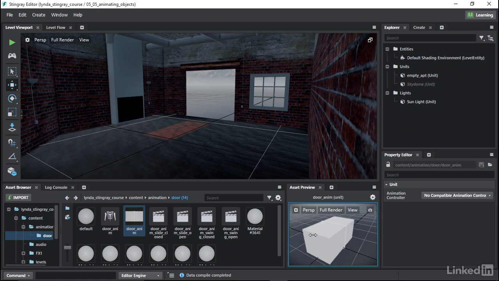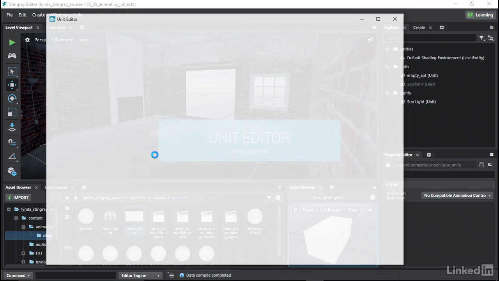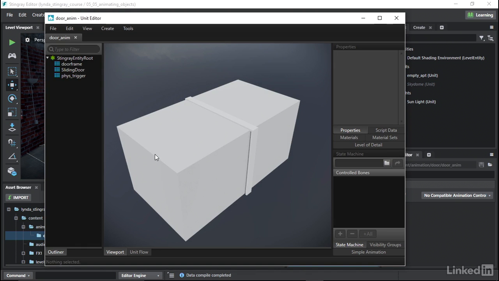So here's my door with that box, and I'm going to explain how we're going to use that in a second. But first, I want to preview my animation in this asset preview window. I need to hide that box, though, so that we can see it. Let's double-click on the door unit, and we're brought into the unit editor. Now, you may remember the unit editor from doing some of our UV textures for light baking. There's a lot of things that are going to happen in here, and we're going to use flow in here in just a few minutes to set up our door animation.